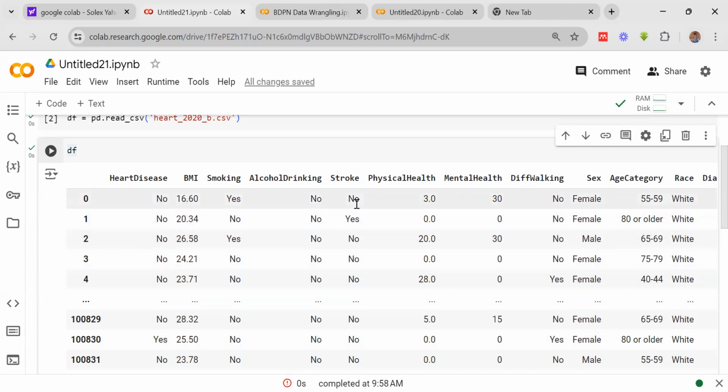This data, I think, is better compared to the other data we used, because this one contains some categorical data, some float, some integer, like that. So you have some that are integer, some that are floats. Then smoking, alcohol, whether someone drinks alcohol, whether someone has a stroke or not.